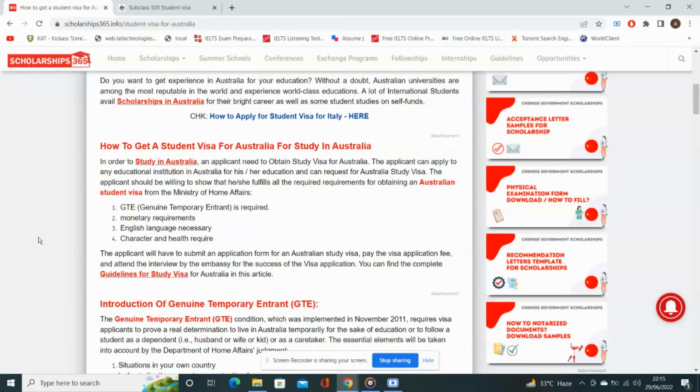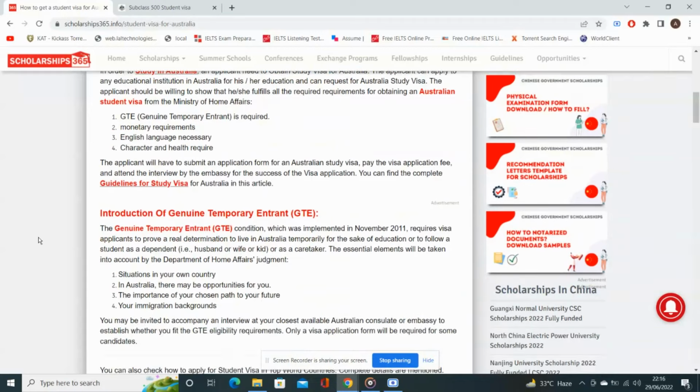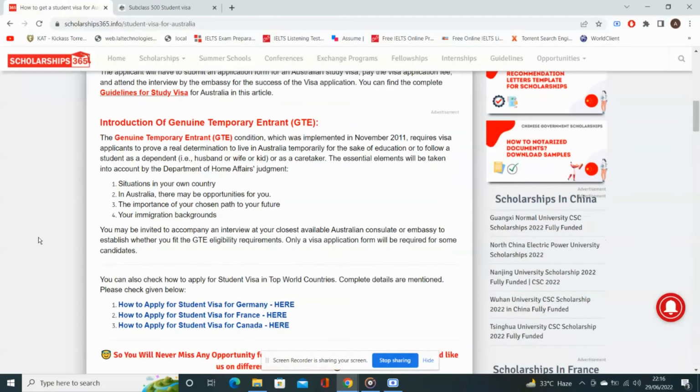It is a condition which was implemented in November 2011. It requires a visa applicant to prove a real determination to live in Australia temporarily for the sake of education, or to follow a student as a dependent, that is going to be husband, wife or a kid, or as a caretaker. Department of Home Affairs will take different criteria while judging your application.